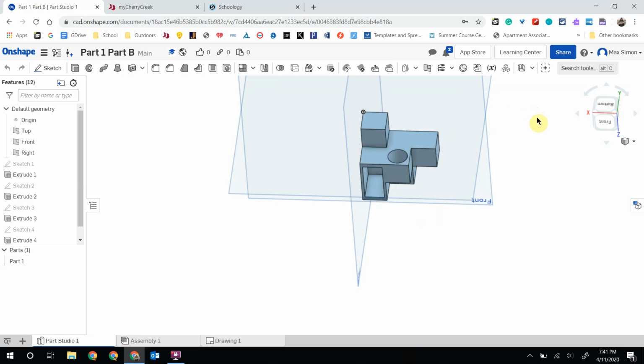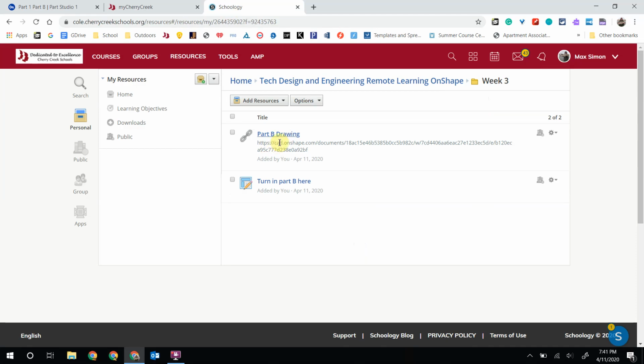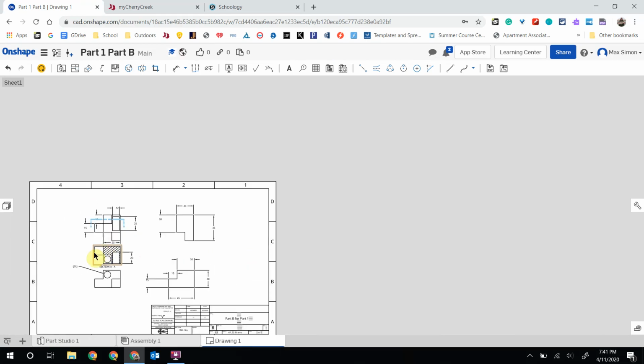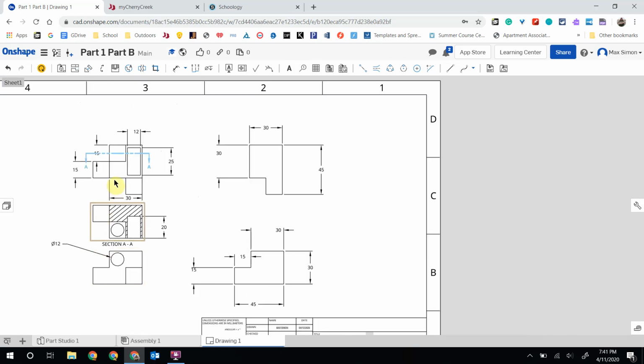puzzle. Okay, so with that being said, in Schoology this week you got a link to the drawing just like last week. That will bring you to this drawing. Now this drawing is going to look a little bit different than last week, but essentially here's that front view that we're looking at, and here are those 4 cubes and the cubes to the side.